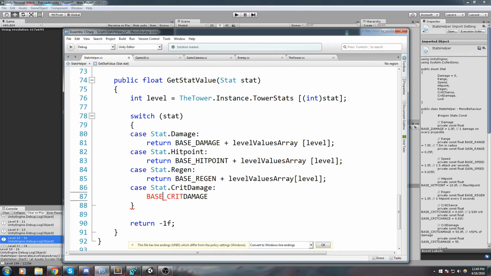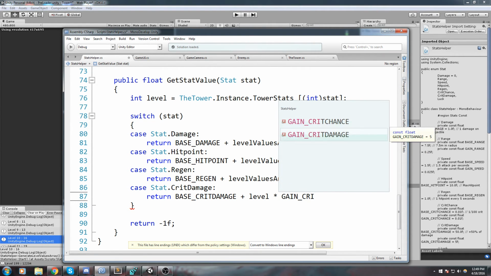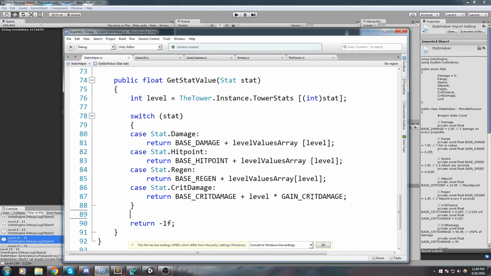So we return base crit damage, and this is where it actually gets a little bit more complicated, because it's not a scaling stat. It doesn't actually go up exponentially. It's actually going up by the amount of what we set as gain. So instead of doing what we used to do, we're gonna say plus level times gain crit damage. So depending on this value, if we're level 10, then this is going to give 10 times 5, so 50. 50 plus, oh, is it 50? Yeah, okay, 50 plus 50, so we get a 100% crit chance at level 10.